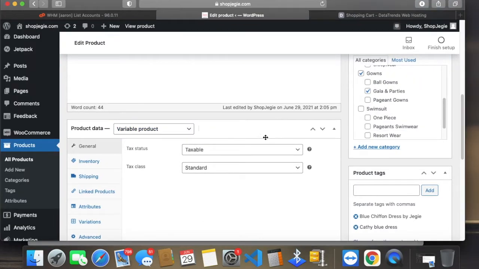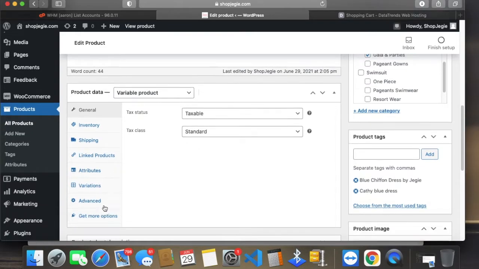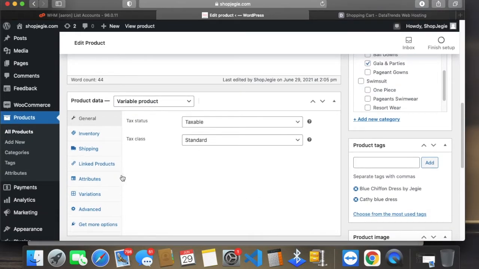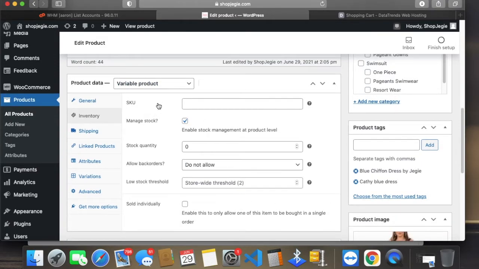For variable products, there are things that we have to fill out here based off the type of settings that we're looking to do. So on the left side, you have the general, inventory, shipping, you got link products, attributes, variation, and advanced or get more options. So let's just go ahead and browse through this real quickly. The first is taxes. And then for inventory, these are pretty self-explanatory. So you guys can put in SKU if you want to manage your stock, if you have only 10 items, you put 10 items.